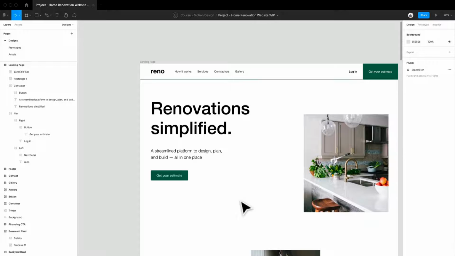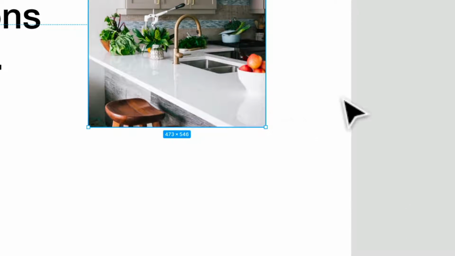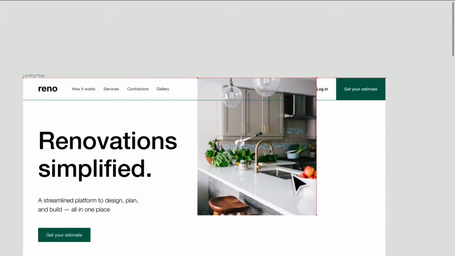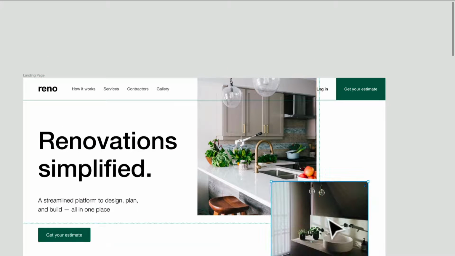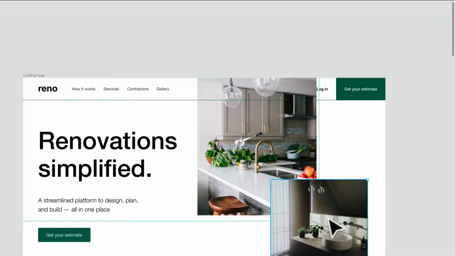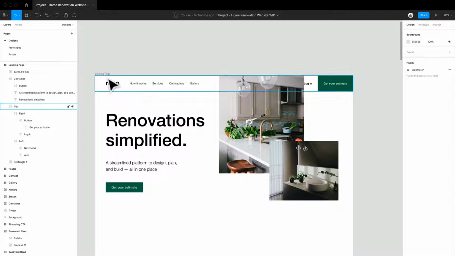So let's get on track here. I'm going to send this to the back. We can work on this pretty quickly. It doesn't need to be perfect. I like to keep things moving quick.